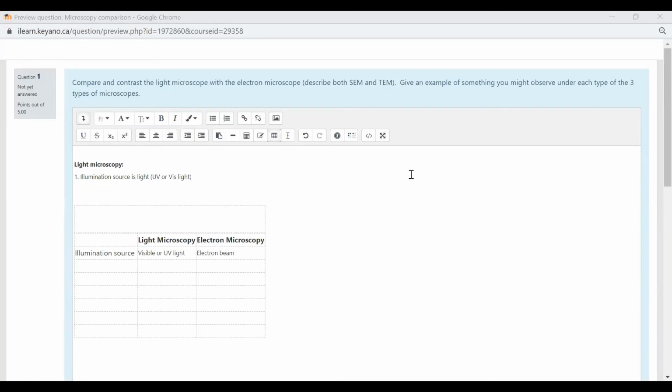So light microscopy, for example, a good example would be a gram-stained bacterial cell, right? You're seeing something, you have an idea how big a bacterial cell is, and exactly what you're looking at. In a gram stain, we want to see, is it pink or is it purple, right? The two types of electron microscopy, so you need an example for both. I'm not going to give you all the answers for that. You can look these things up, but I'm just trying to give you an idea how to answer this question.